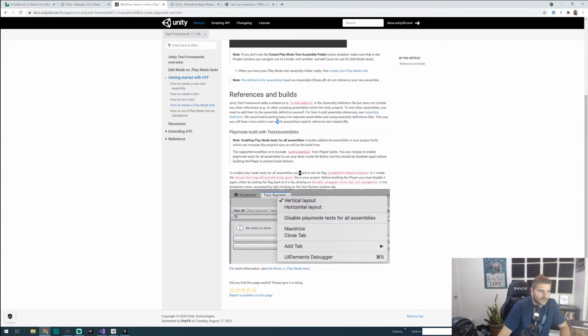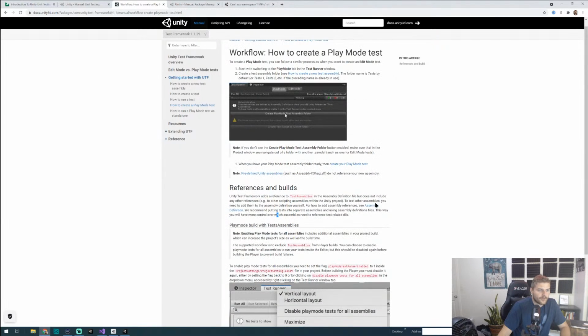To enable play mode test for all assemblies, you need to set the flag play mode test runner enabled to 1 inside the project settings file in your project. Before building the player, you must disable it again, either by setting the flag back to 0. Okay, interesting. So we need to follow these steps. Assembly definition.